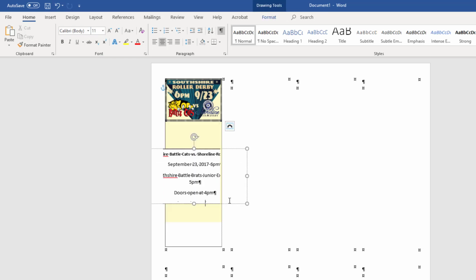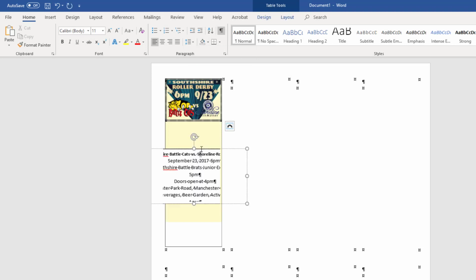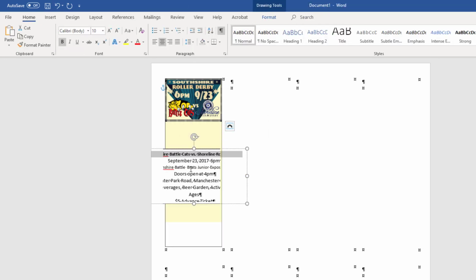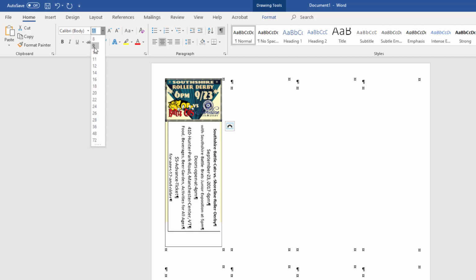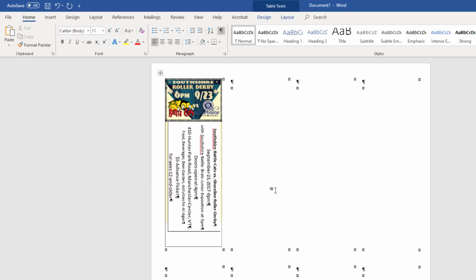Now, I don't really want all these enters in here. So I'm going to select everything in here, and I'm going to adjust some line spacing. Looks like this line here with the Battle Cats, I might want to make a smaller font so it all fits on one line. These are things you just kind of have to tweak and play around with. See, this "ages" is kind of widowed. Let's move that down to a smaller font. It's not super important. And now it all fits on my ticket.